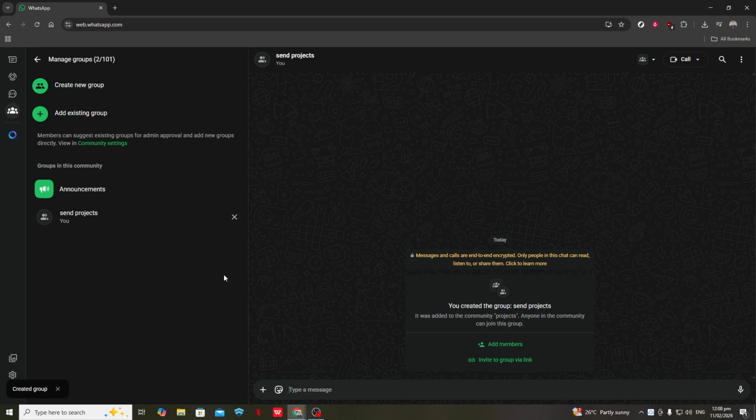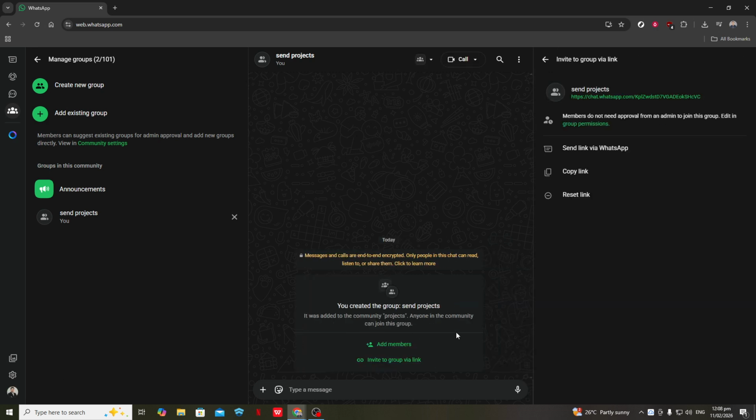From there, you can invite members by sharing the invite link or adding them directly, depending on how you prefer to manage access. Take a moment to send a welcome message explaining how the community works, what members can expect, and any basic rules. And that's how you create a community group in WhatsApp Business.